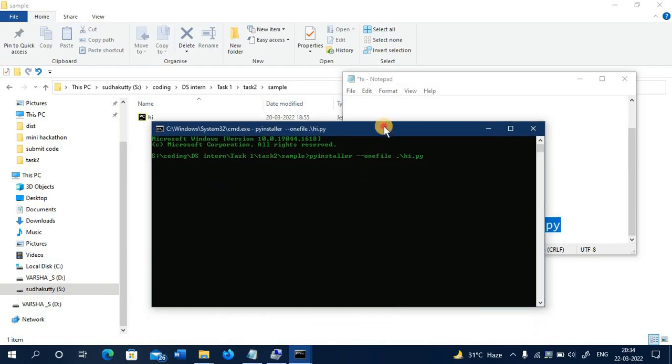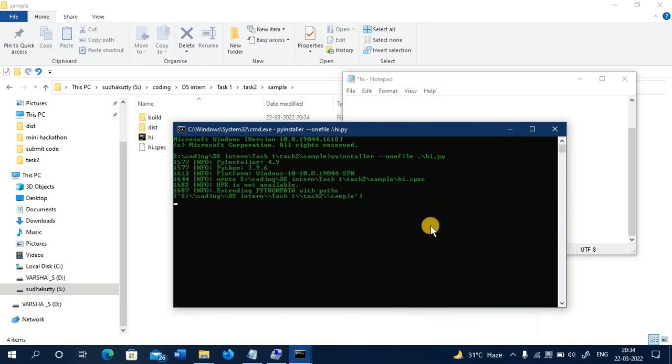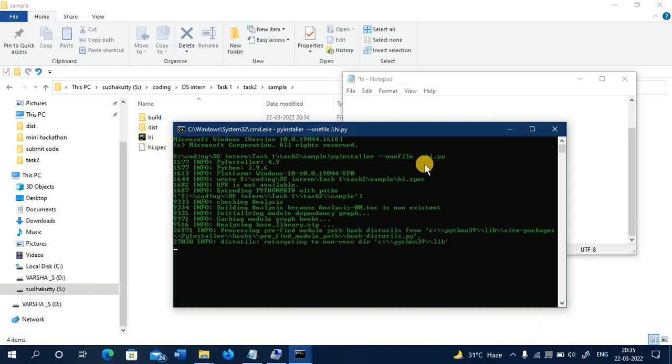Now we try to run this program. Here it is PyInstaller with --onefile, which means we are giving one Python file for the conversion, so that it provides one .exe. We can also do it with multiple Python files, but here we are only focusing on the one-file conversion method.